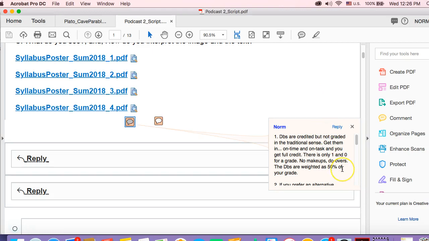So discussion boards are credited but not graded in the traditional sense. If you get them in on time and on task, you get full credit. So there's only a 1 or a 0 in the grade book for discussion boards. You get it in on time and on task, you get full credit. There's no makeups, no do-overs.